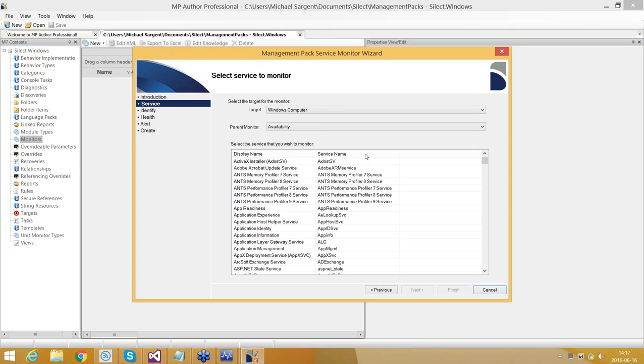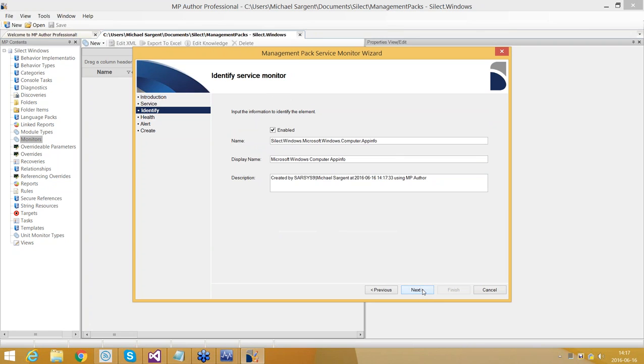So in this monitor, we select a service to monitor. I'm just going to click one because it's a demonstration. We can select the target and the parent monitor here, and we'll just note that I'm selecting availability here. For services, Windows Computer is usually a good choice for a target.